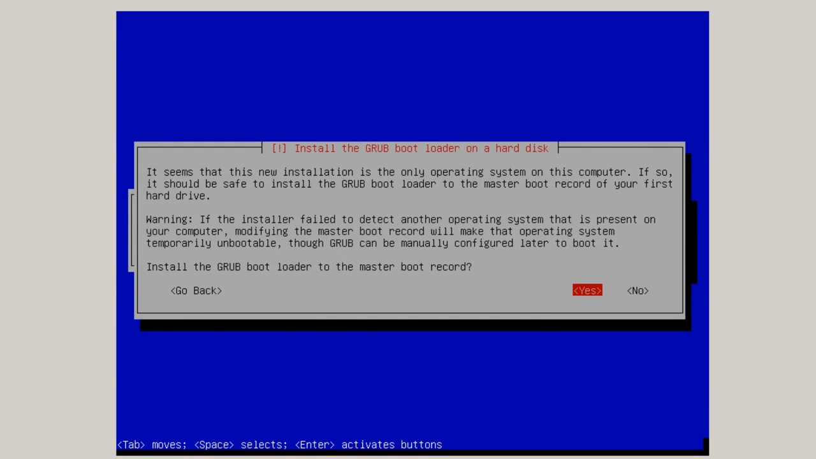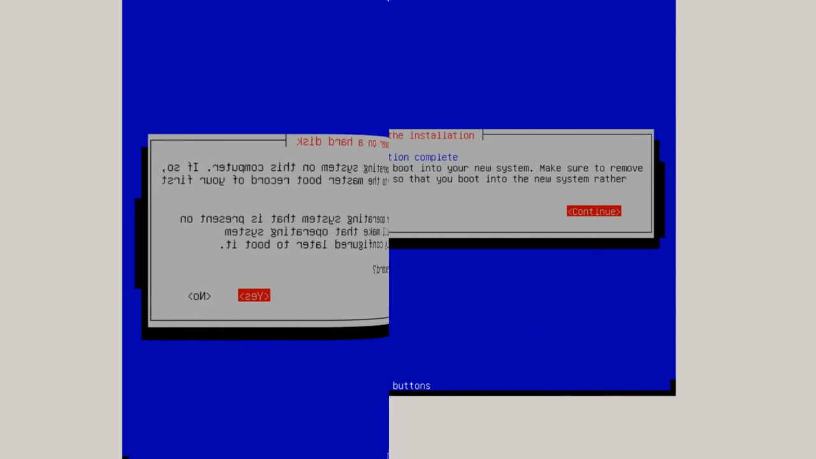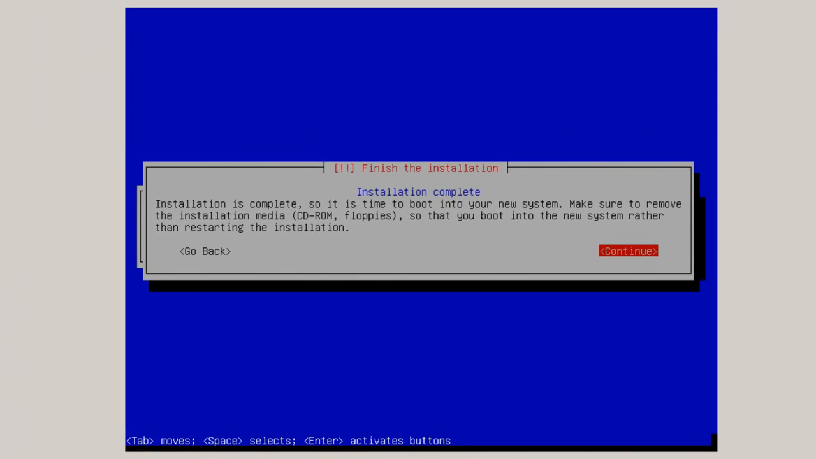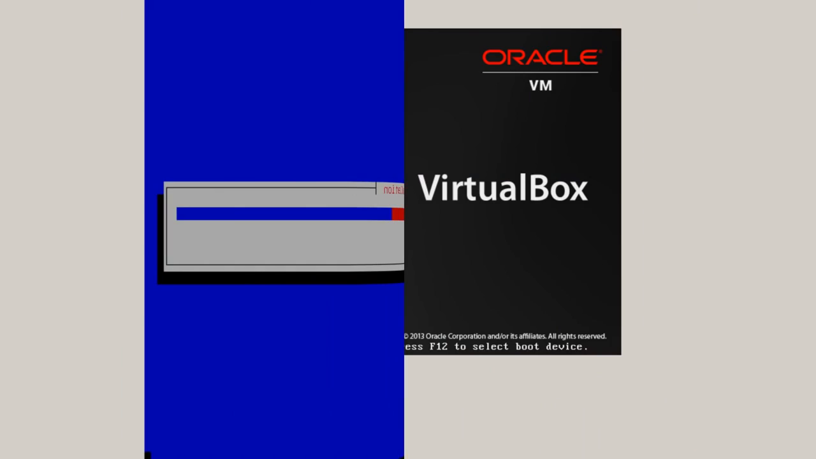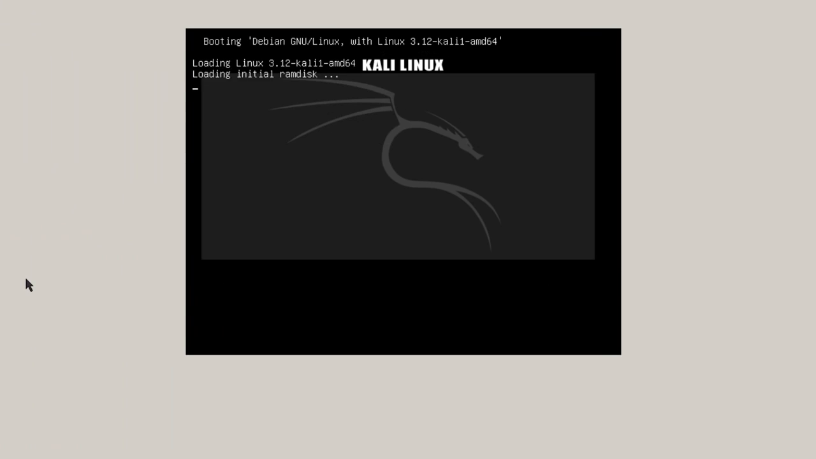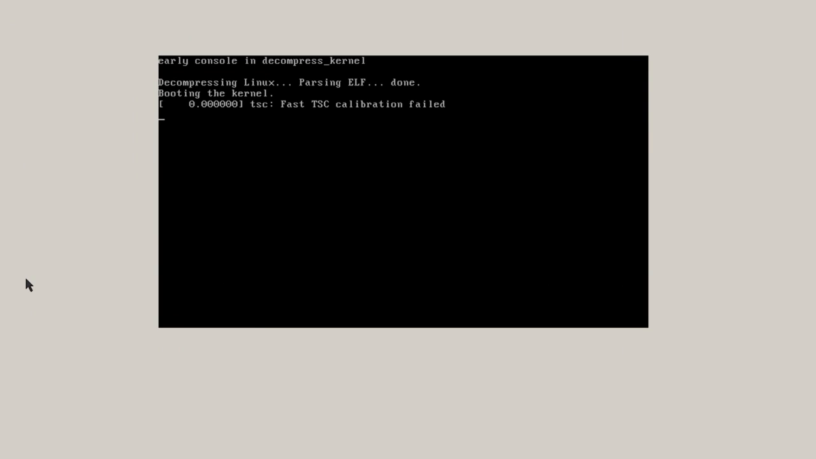It asks the question: should you install the Grub bootloader on the hard disk? Actually, to the master boot record. I'm going to click yes. If you click no, it'll ask you where you want it installed. Finally, it says finish the installation. Basically, remove the CD-ROM if you've got one. It's been about 23 minutes now, so I'm going to click continue. And it looks like it's restarting.